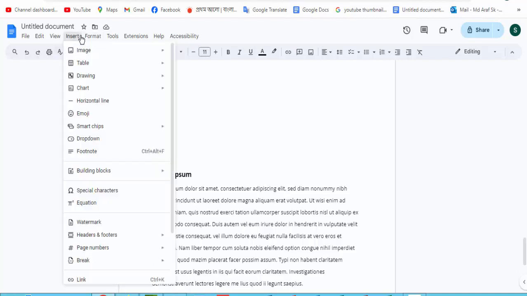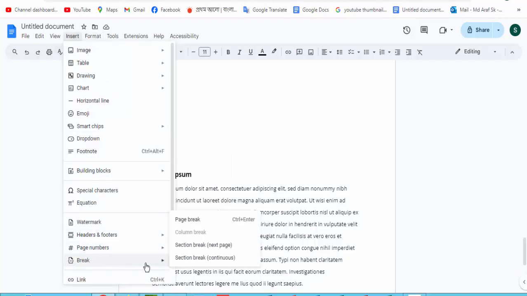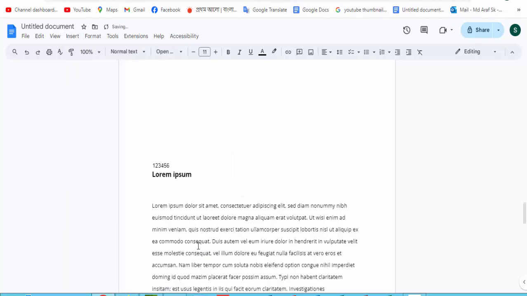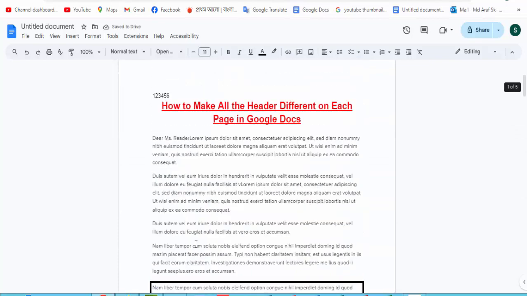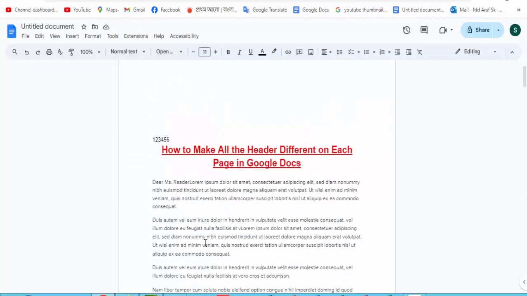Go to the Insert menu option, click the Page break option and click the Section break option. That's okay. Then I showed how to make all the headers different on each page in Google Docs.